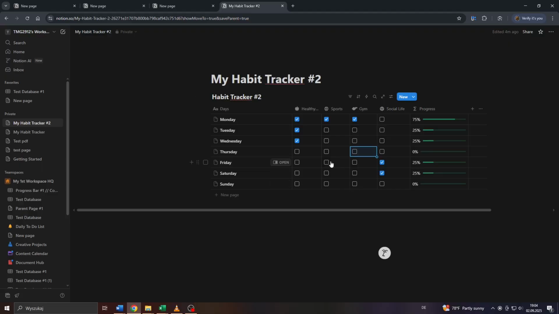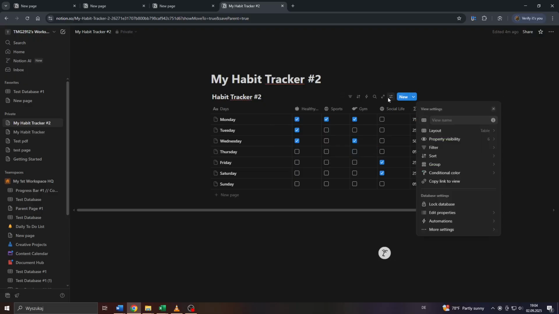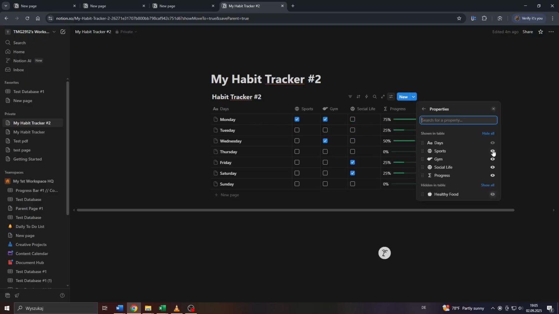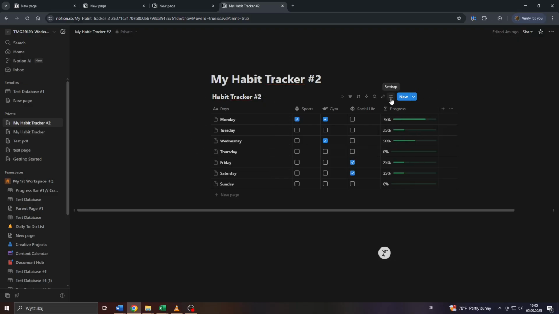On the last tip, guys, you may customize your habit tracker a bit, like its layout, for instance. Click into your habit tracker or database settings here, and after that click into property visibility. And here, guys, under shown in table, you may hide and show each of your habits by simply clicking into that eye icon to the right. So if I click on that icon here to the right for healthy food, I may hide the healthy food habit or column altogether. And you may do the same for any other of your habits and columns below, or simply select them to show them again from that list below, or simply click into hide all or show all.